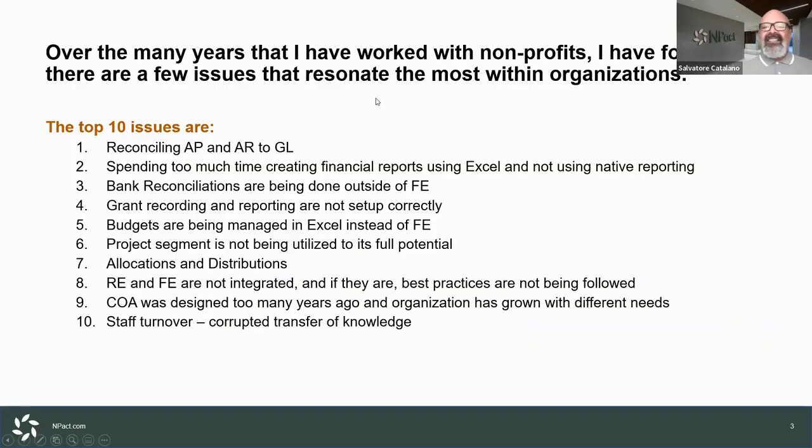This is the list of things I've been keeping up there about some of the issues that people have had over the years that I've helped most clients with. The top one is always reconciling AP and AR to the GL, or that you're spending too much time in reporting. So you're doing financial statements outside of Financial Edge, and you're using Excel to do all of those things. That's something that I think is really a waste.